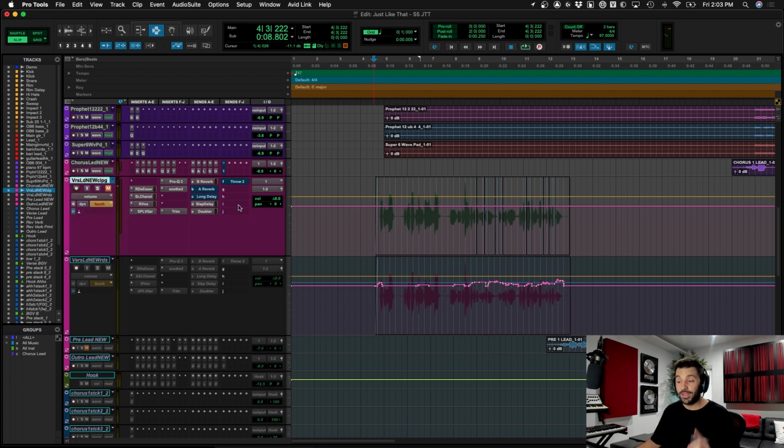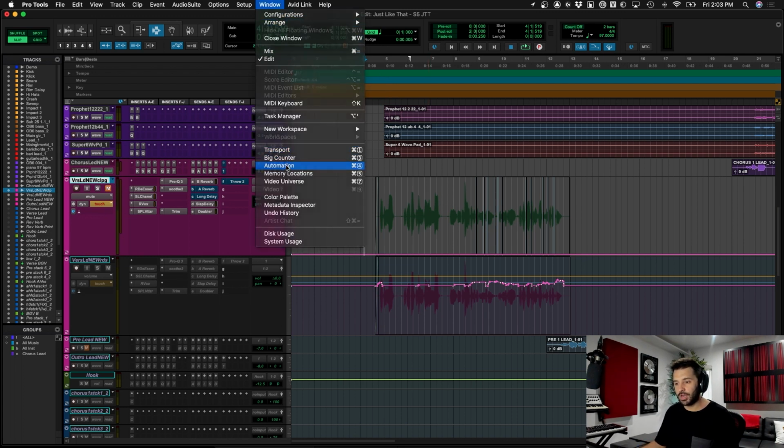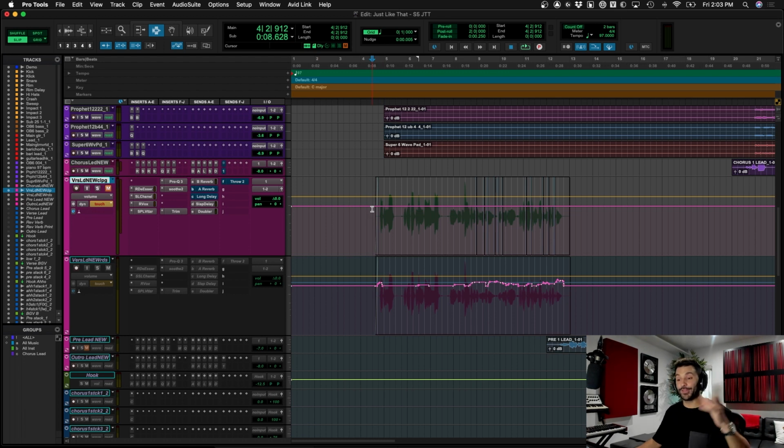The other thing to be careful of is what you have in your automation window. So we can quickly look at that. We'll go into our automation window, and of course I have everything on. All I really want to automate is my volume. So now we're not going to get any of those weird mute things. For those of you who aren't familiar with the automation stuff in Pro Tools, there you go. That's how you change what you are automating.